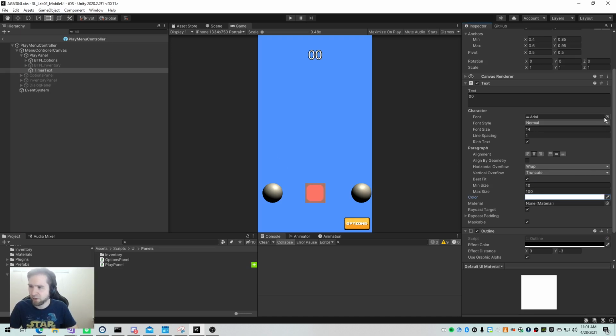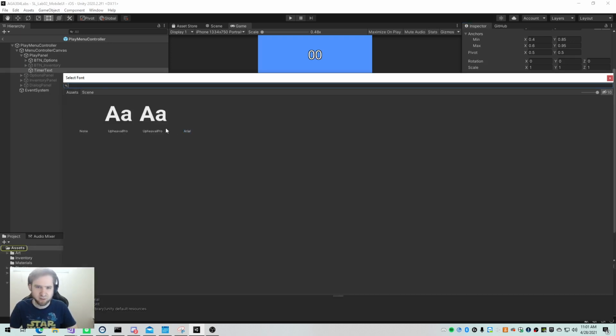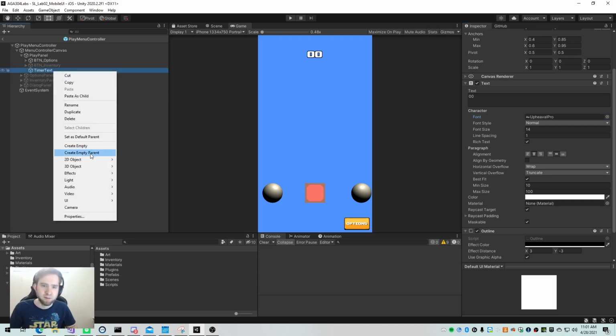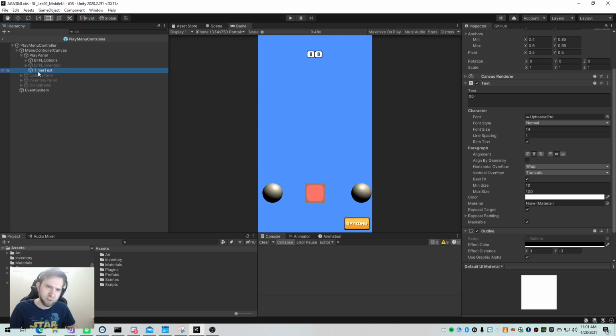easy to parse. I might already have a custom font in here. Sure, Upheaval Pro, I'll use it. And so it's just going to be a timer that goes down. I'll also have a label above it, so I'll duplicate it by hitting Control D. Yeah. And I'll say timer label.